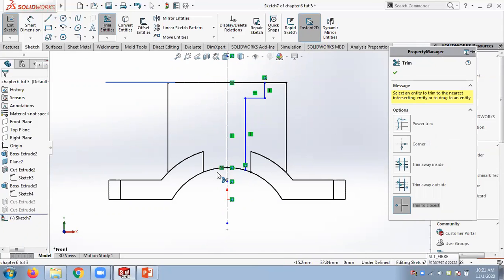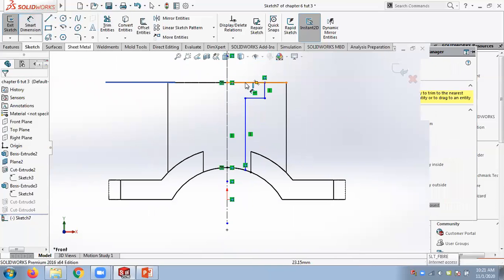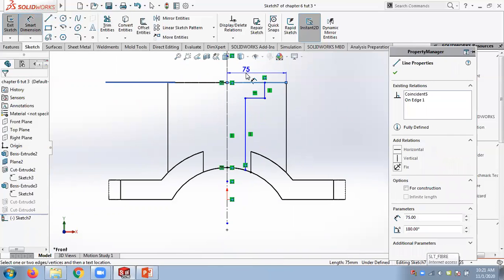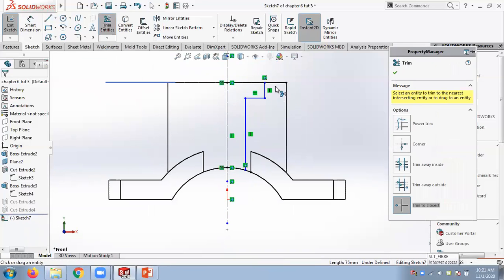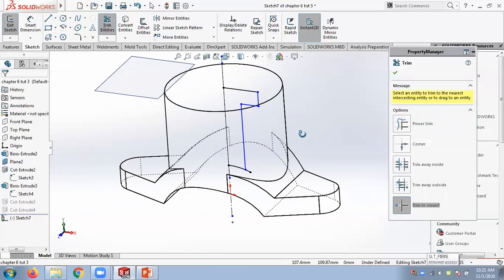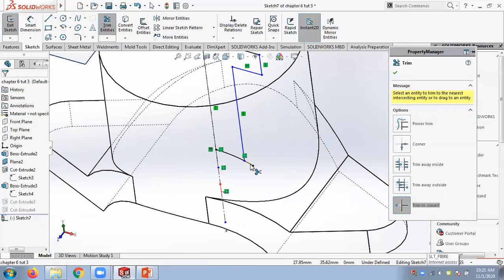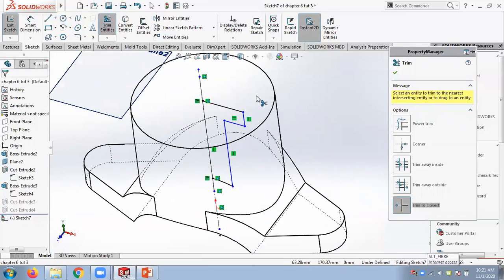Then I trim this area. Unnecessary things. This is unnecessary. This is unnecessary. Then this should be dimensioned. Sorry. This is also unnecessary. You can see I am generating my sketch. This is also unnecessary.